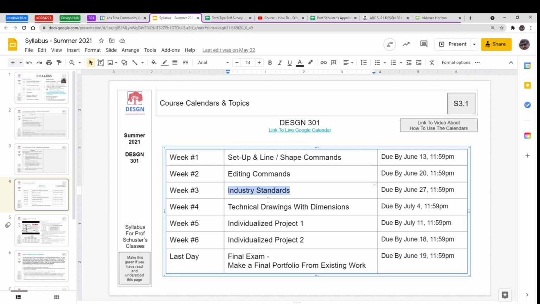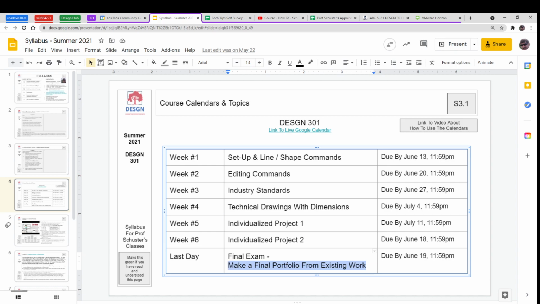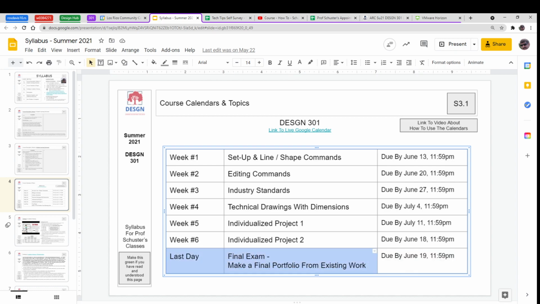Then we'll go on to industry standards, technical drawings with dimensions, and then you've got 2 weeks of doing your own project work, sort of. Now, I drive it by giving you choices, but they're pretty restricted and focused down to what meets our needs. And then the final exam is really just the last day, and that's to put all your work together into one portfolio. Okay? So I'm looking at the chat. I think I've got everything squared away.